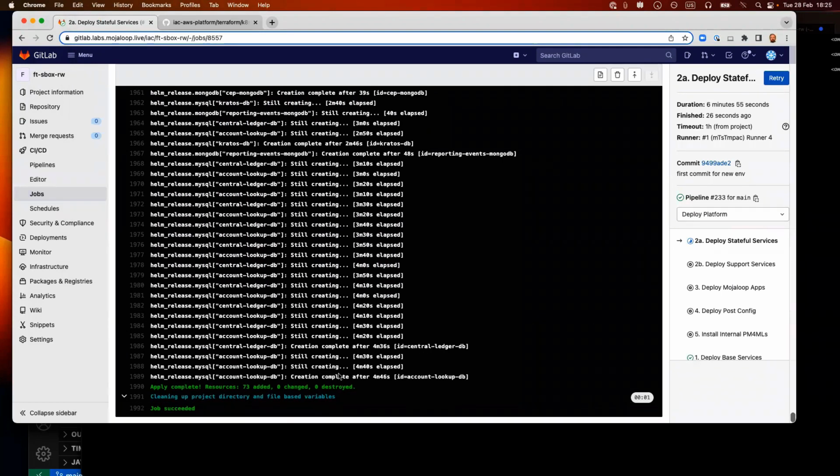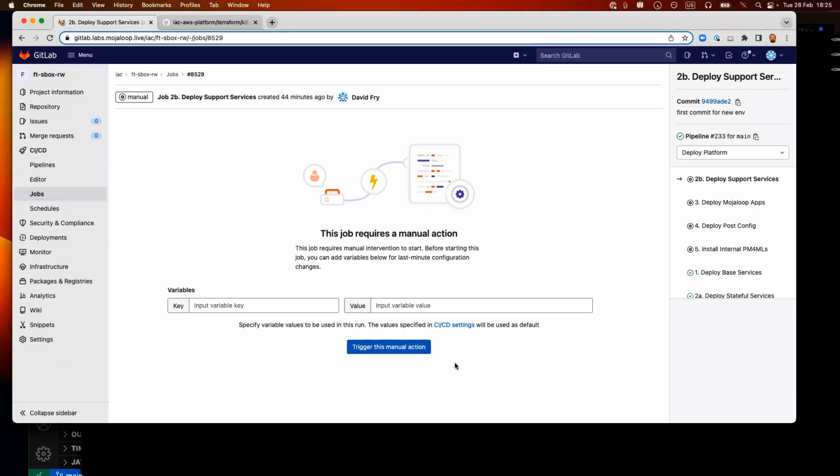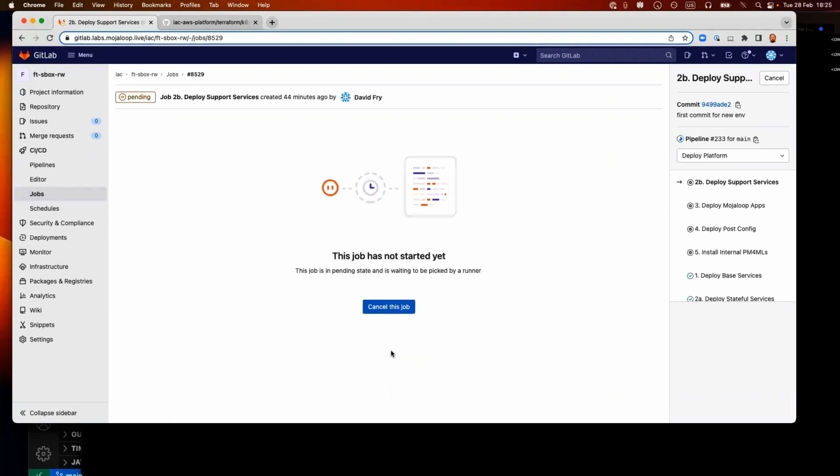So we've done creating all of our stateful services. We're going to move on to what I call support services. This is like WSO2 and HA proxy and Grafana and Loki, etc.